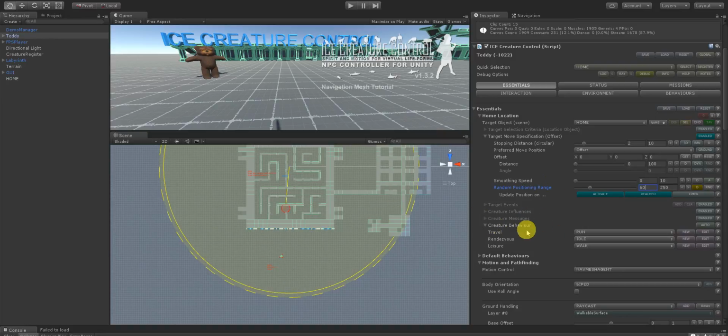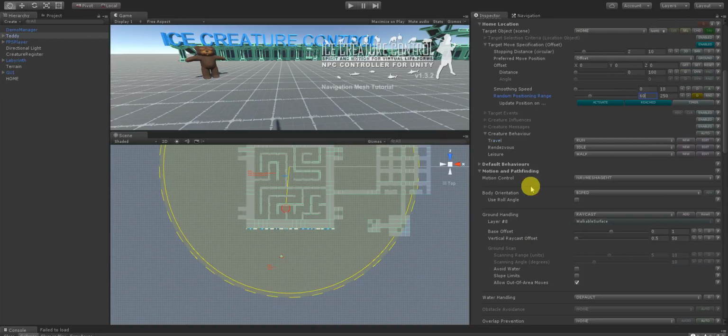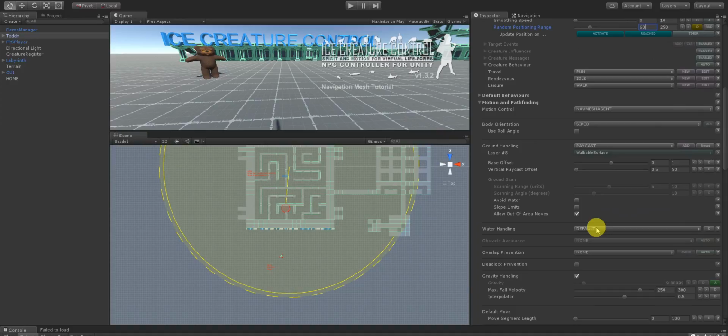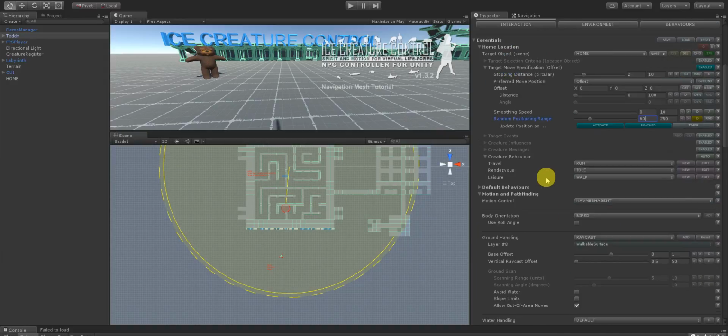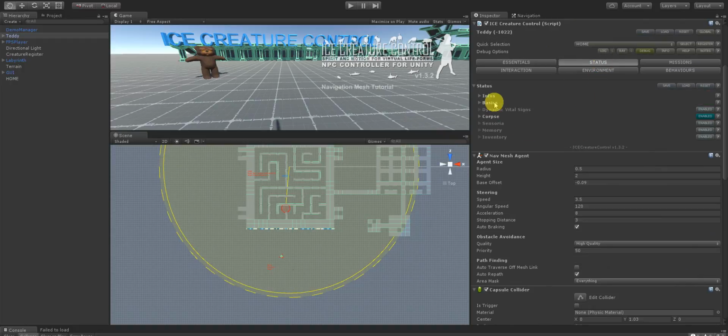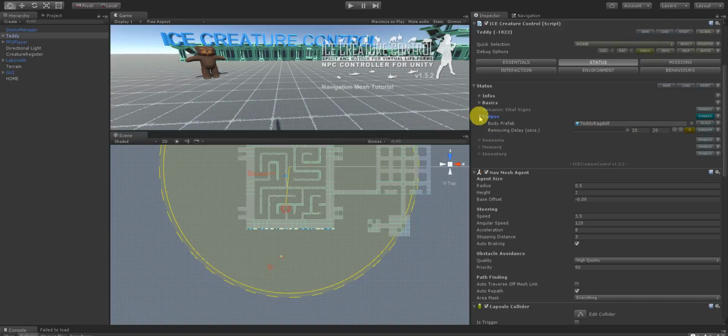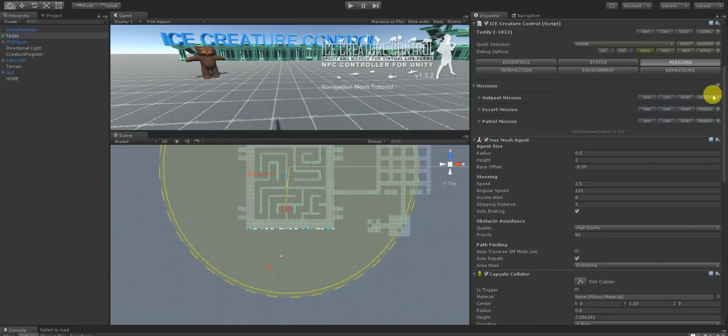So we have the creature behaviors: travel, rendezvous, leisure, run, idle, and walk. Our motion control here is a navigation mesh, so it's easier for our creature to find the best ways through the labyrinth. The body orientation is biped, ground handling is raycast with a walkable surface as a layer, and water handling is default, overlap prevention is default, deadlock prevention is off, gravity handling is also default, and all the rest is default. And also the status, we're using the basic status, and here we're using a ragdoll for the corpse. The mission is deactivated.